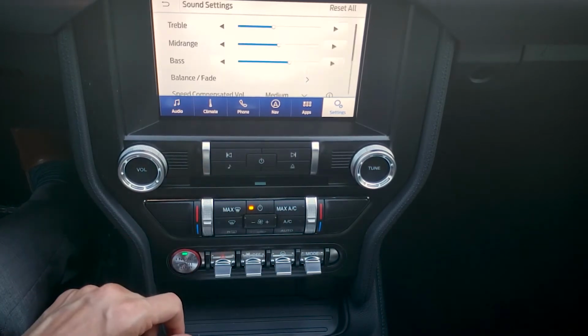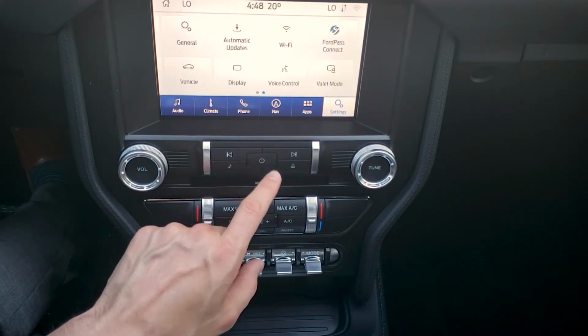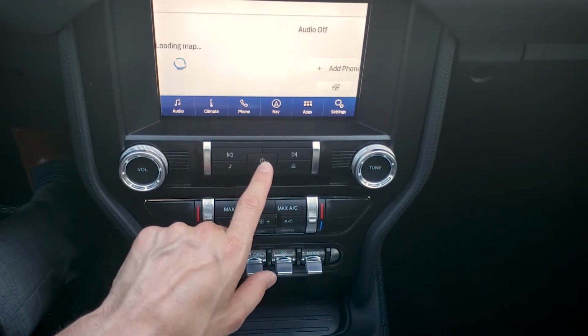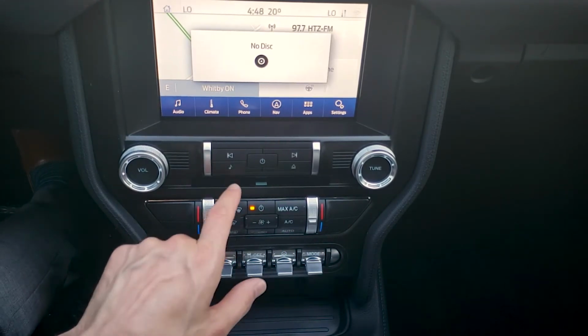Pressing this button here is going to pull up our audio settings. Press it again to go away, and then we can turn our audio on or off as necessary from here. So audio on off there. And then from here, we've got our CD eject.